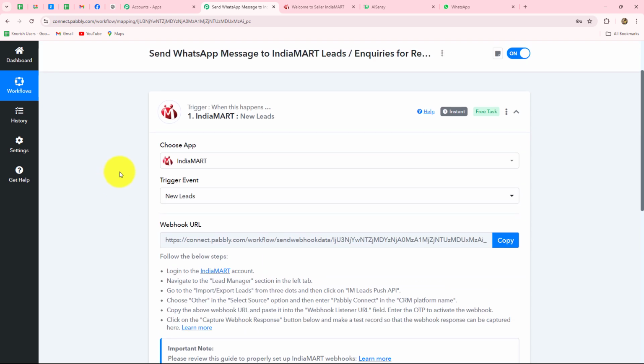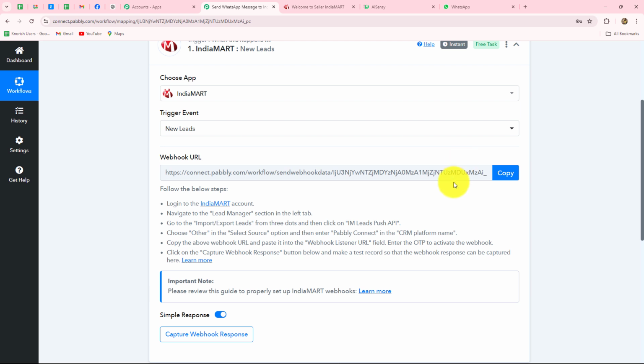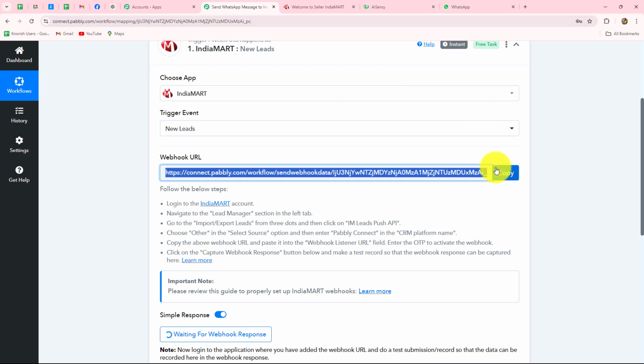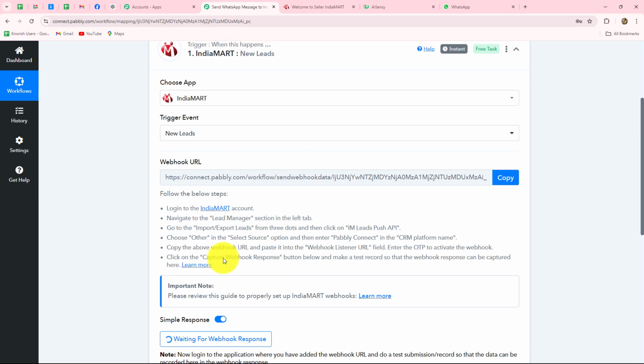And how we are going to capture the response? With the help of this webhook URL. So we have received this webhook URL, which is going to act as a bridge for transferring the data of every new lead and inquiry from IndiaMART towards Pabbly Connect, and that too instantly. So we have to copy this webhook URL and then insert it inside the IndiaMART account. And for inserting this webhook URL inside IndiaMART, we have received the instructions as well. So we just have to follow the steps given over here carefully, step by step, to set up the connection.